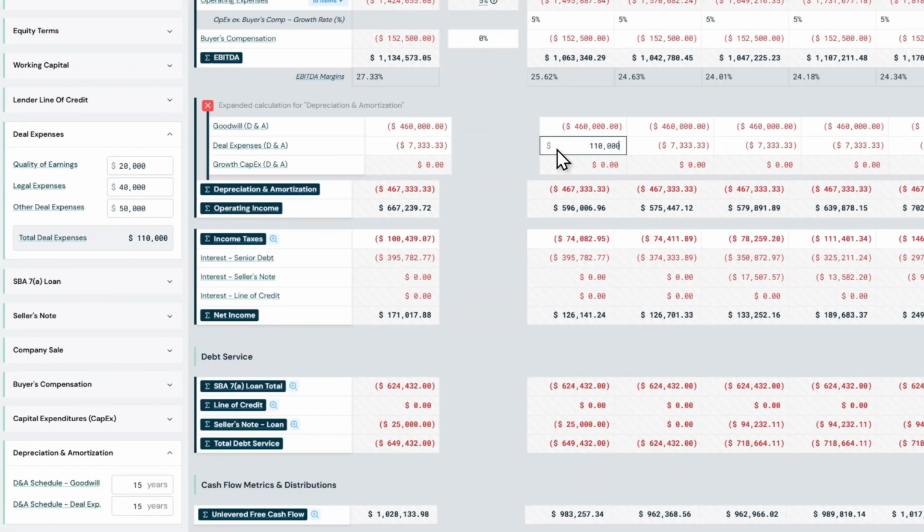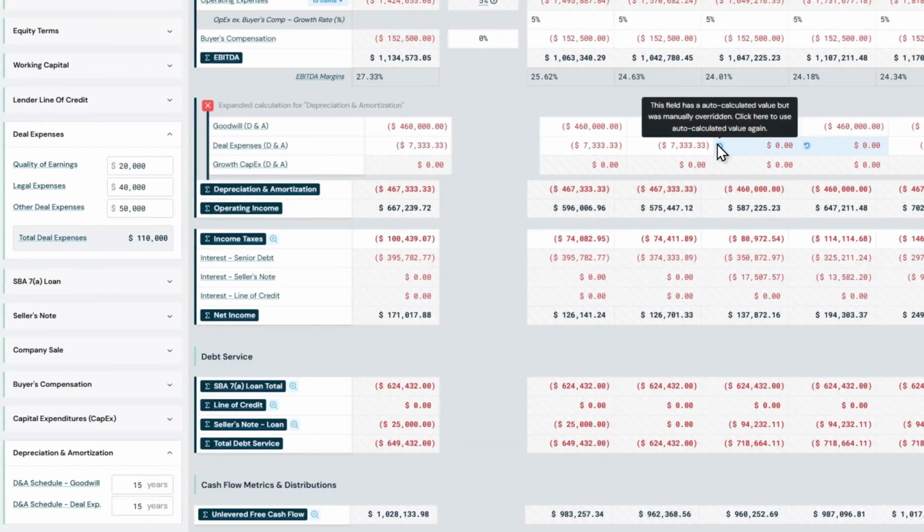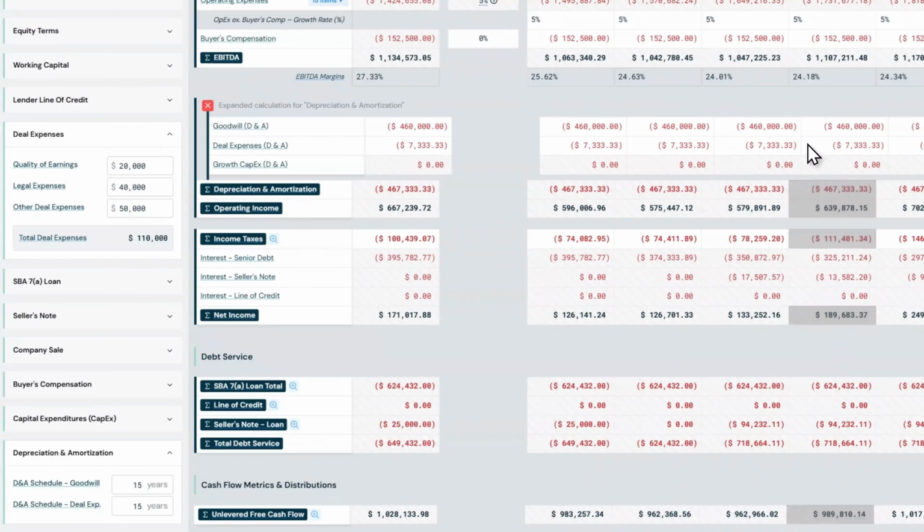If that's your approach, this row is also fully overridable. You can shorten the schedule or take the full deduction in year one.